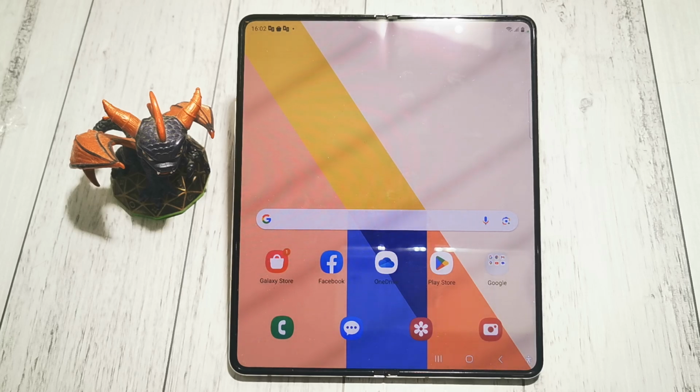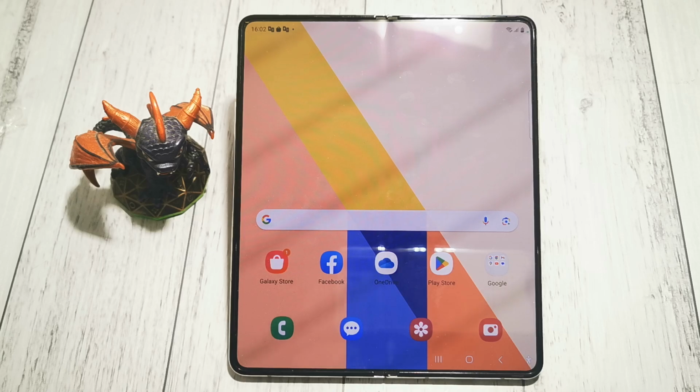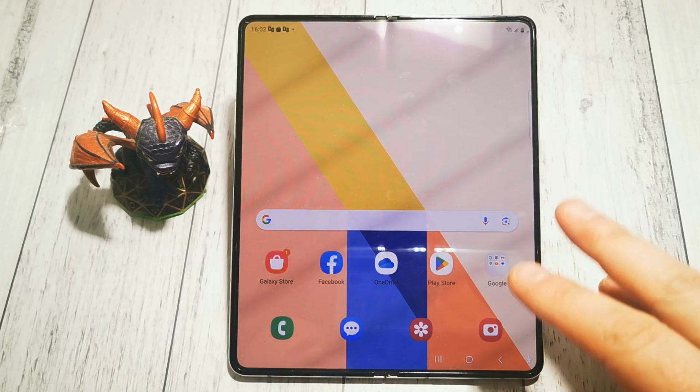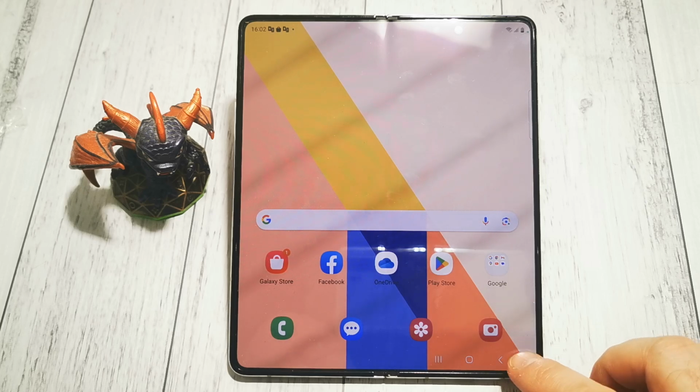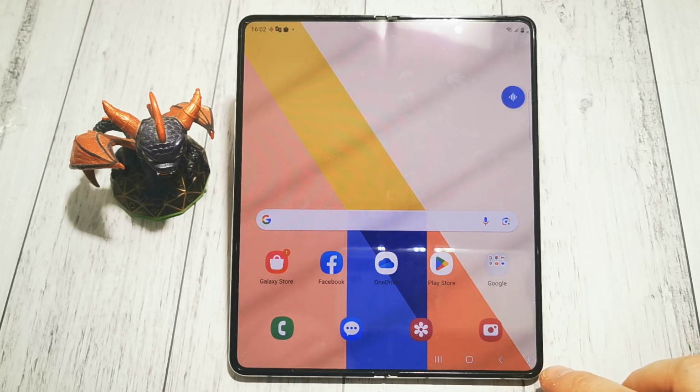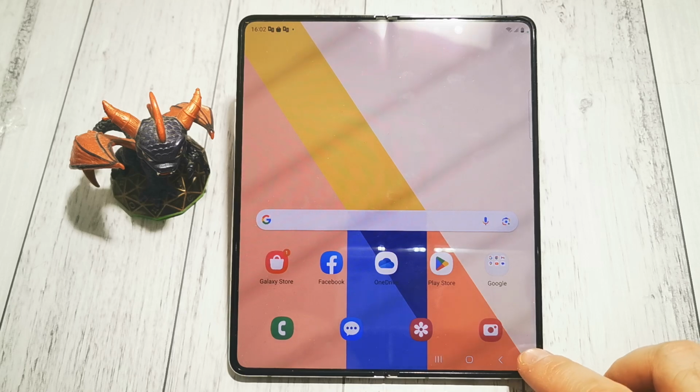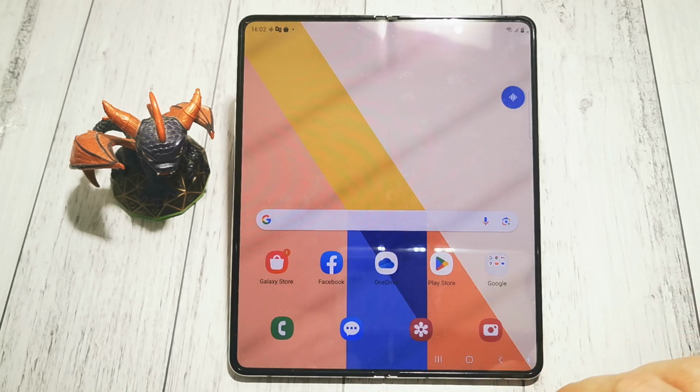Today I will show you how to disable voice activation shortcut in Samsung Galaxy Z Fold5. Right now we have our voice activation here in this little shortcut on the bottom right corner, and we want this button gone.